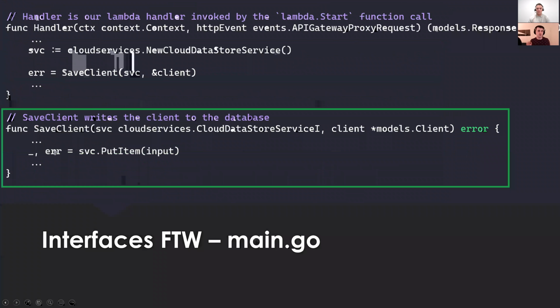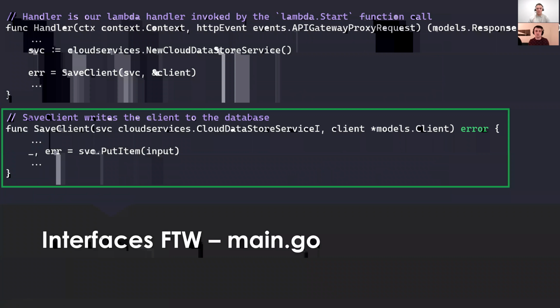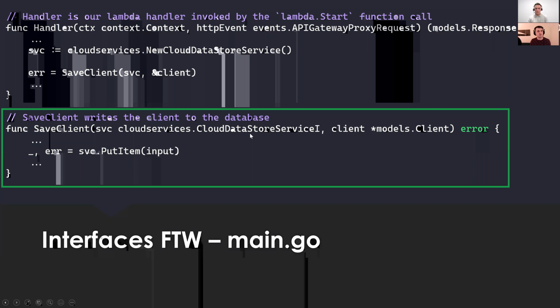Well, inside of our handler function, we can have something like this. We can have our save client function that takes in a parameter called svc. This can be our struct containing the DynamoDB client, but more importantly, this can be anything else that satisfies the interface because we are saying over here that this should be of this type. So this means that for testing purposes, I can just pass in another data structure that just returns something and never connects to DynamoDB. So that's one way in which I can test my code now.